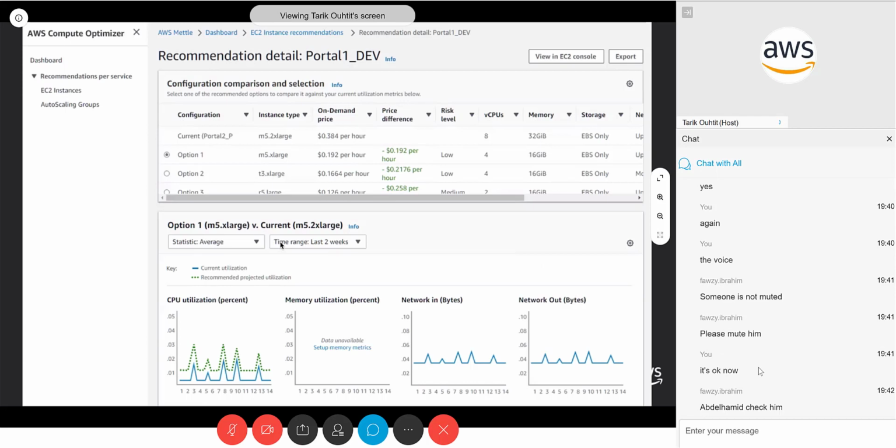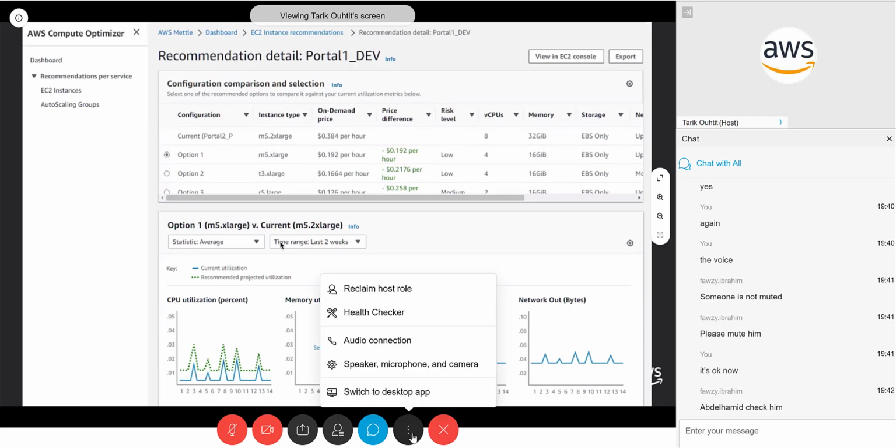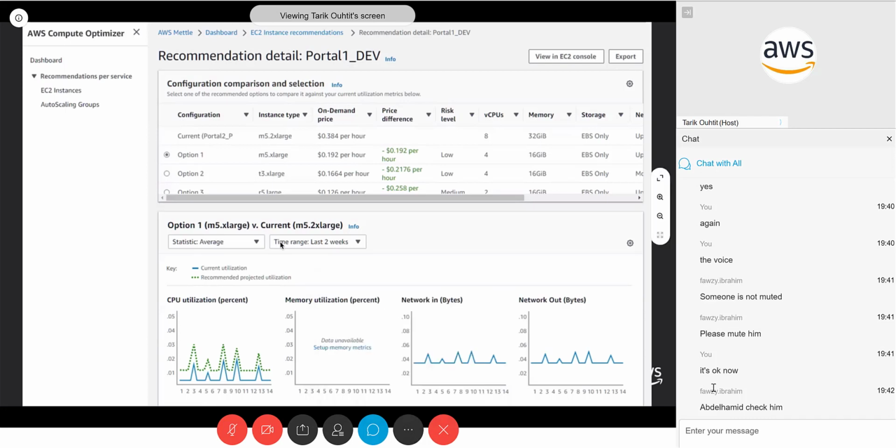So here we can see that the recommendation is that our instance is too big. We can save money, quite a bit of money, if we reduce that instance size. And you can see here that the recommendation engine is recommending a few different options with different risk levels. But the important thing to look at is the graphs at the bottom, and these show my CPU usage and the recommended usage there.